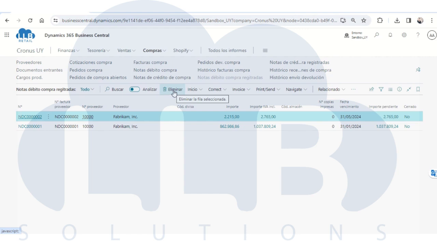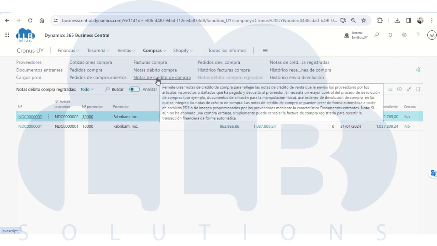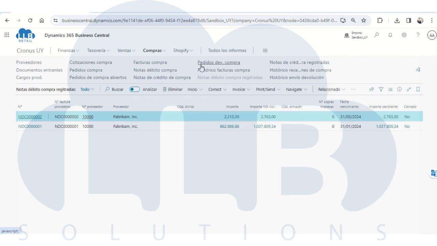All the columns of retentions, we are going to be able to find them in the purchase order, in the credit notes, in what would be return orders. In all these documents, we are going to be able to add the withholding concepts in order to take it to the accounting or when the invoice is made.